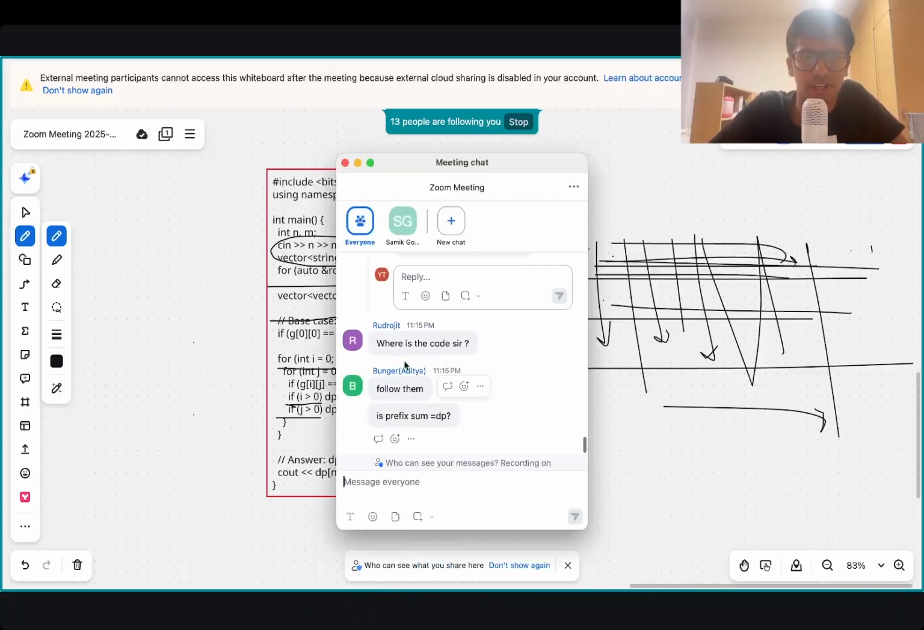Where's the code? Oh, is the code visible now? Or you still can't see it?